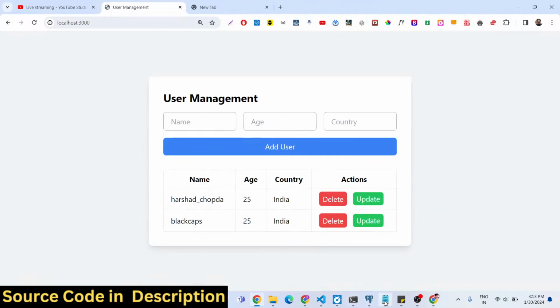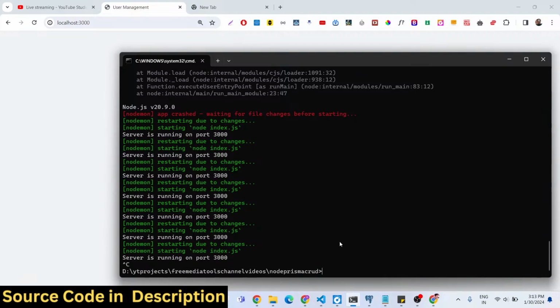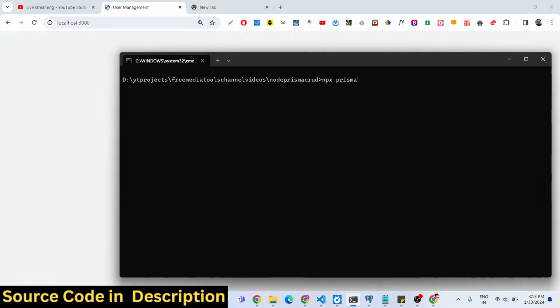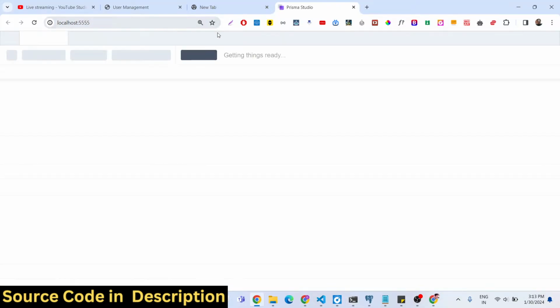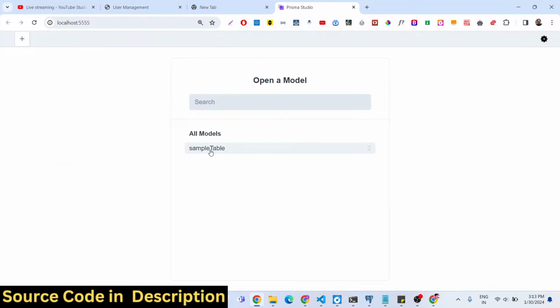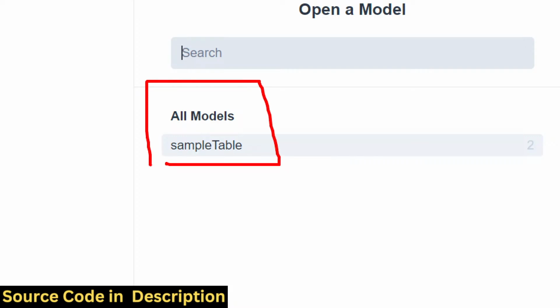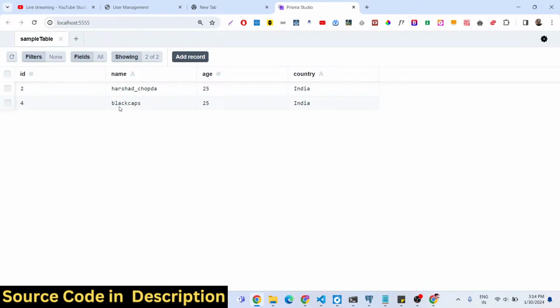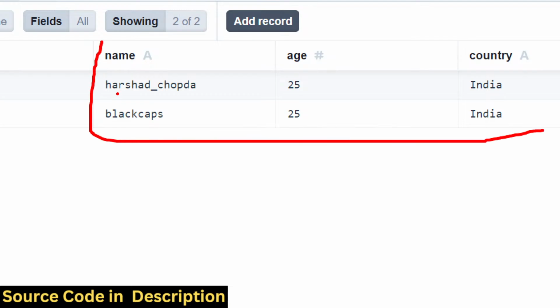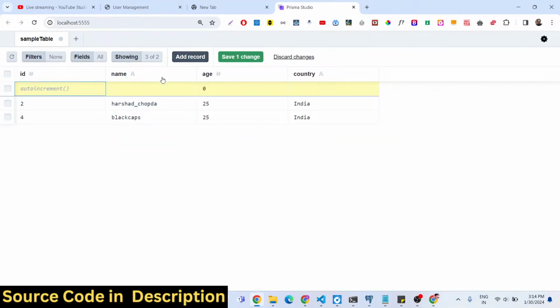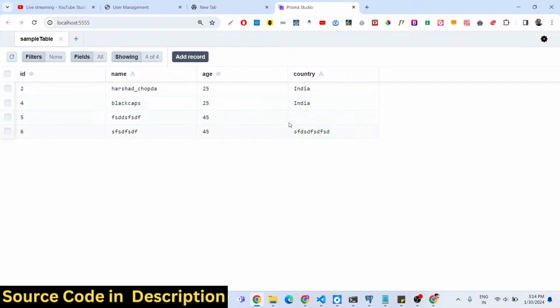Prisma also offers, if you just execute this command, npx prisma studio. Prisma also has this server which will listen on localhost 5555, and you will see all the models, where sample table is my only table available. If I click this, you will see these two records are present right here, with name, age, country, and we can even add a record here. Give it a name, give it an age, give it a country, save changes. So you can add records right here also. It's a functionality of Prisma.